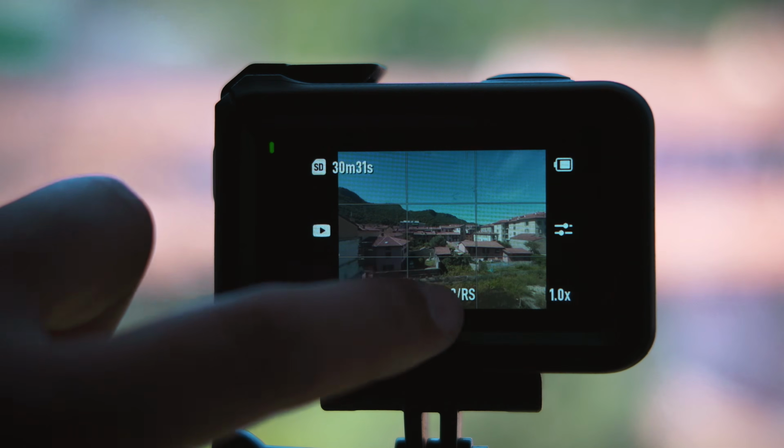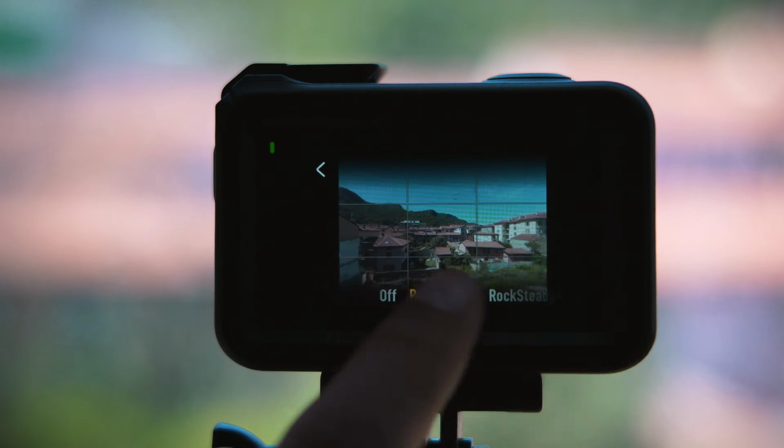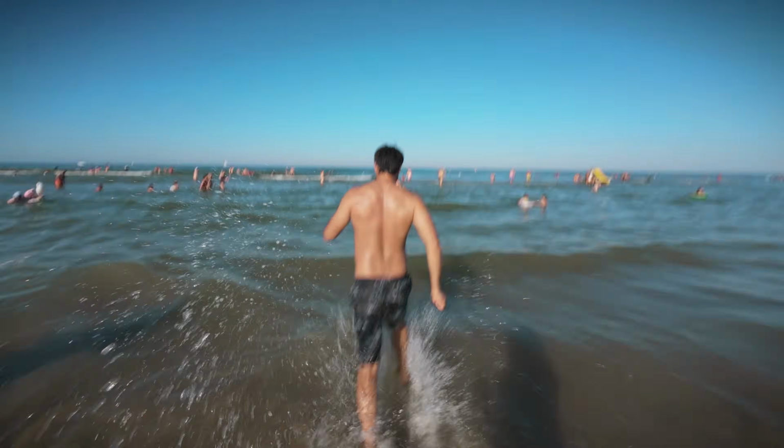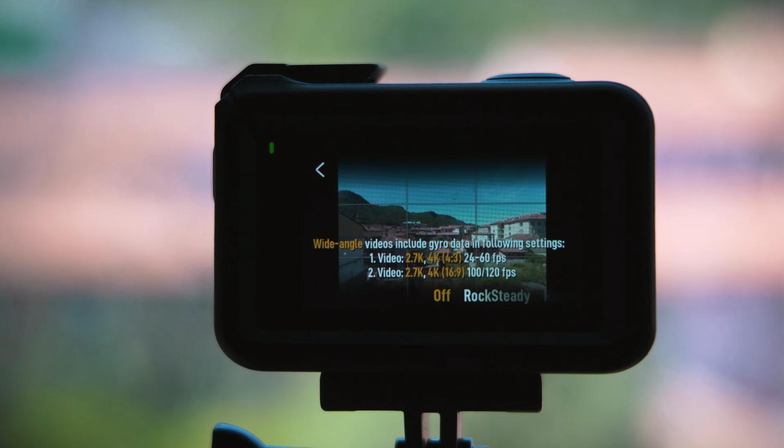Stabilization mode I keep to RockSteady for normal motion, or sometimes I even turn it off if I want a raw movement, because in the post you have an option to stabilize it in Gyroflow if you are shooting 4K or 2.7K.